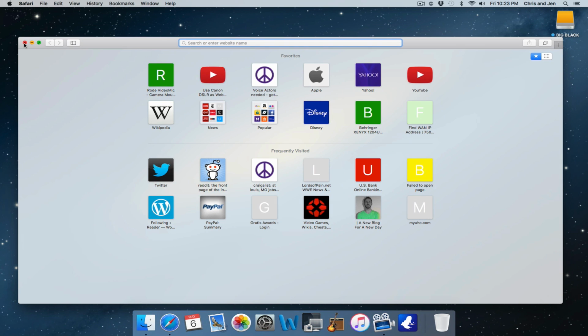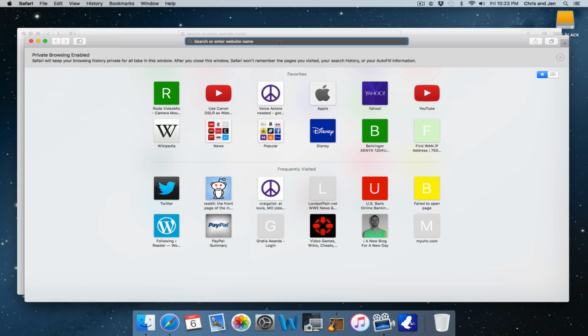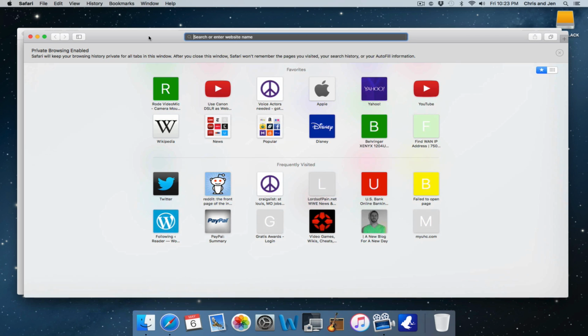So again, real quick review: you're going to open up Safari and you're just going to hit File, New Private Window, and you'll see the taskbar is grayed out to let you know you're in a super secret web browsing mode. So hopefully that helps.